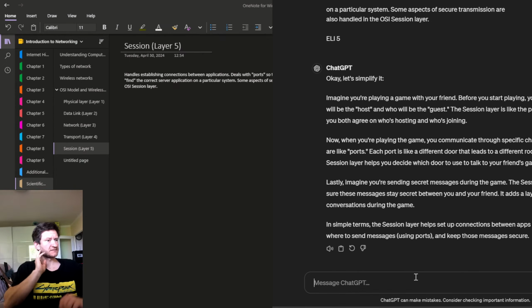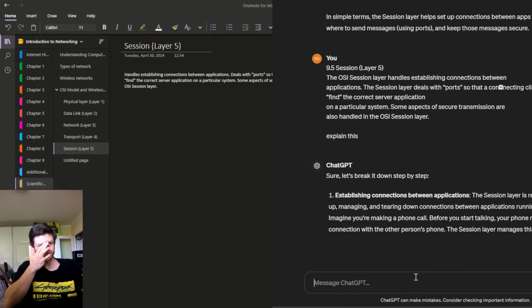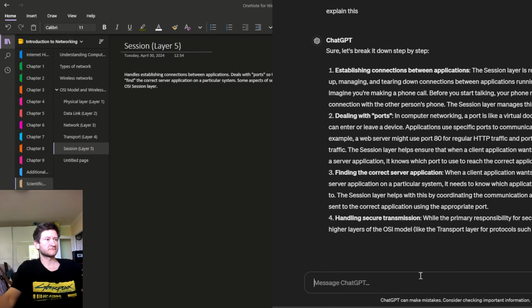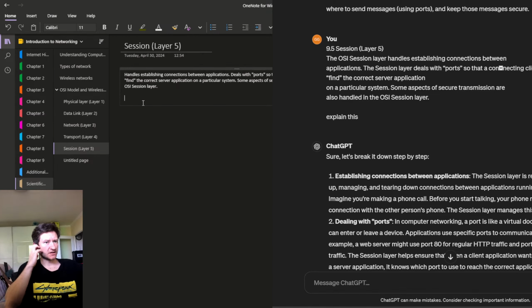Establishing connections between applications. The session layer is responsible for setting up, managing, and tearing down connections between applications running on different devices. Imagine you're making a phone call. Before you start talking, your phone needs to establish a connection with the other person.